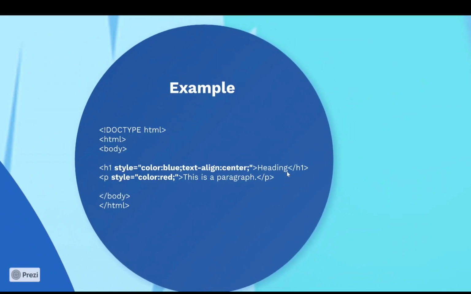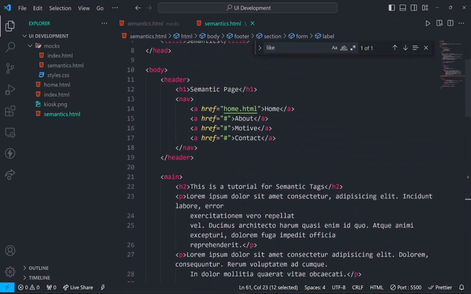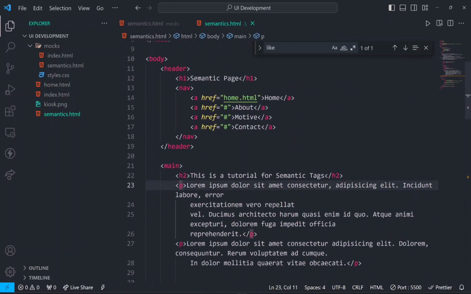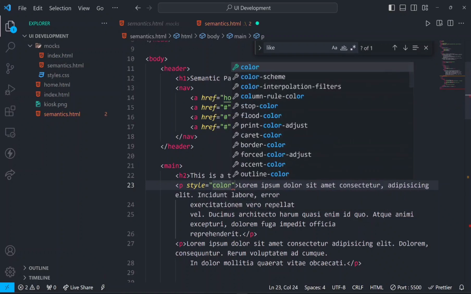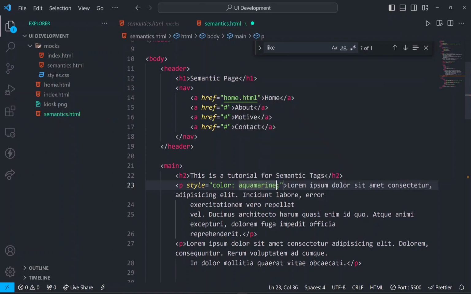I'm unable to copy this text, so we will do it like this only. I can create a style attribute for this paragraph, and if I want to add a color to it, I can use the color property. I'll let you know what a property actually is. I can give it any color that I want to go with, so maybe aqua or maybe aquamarine.